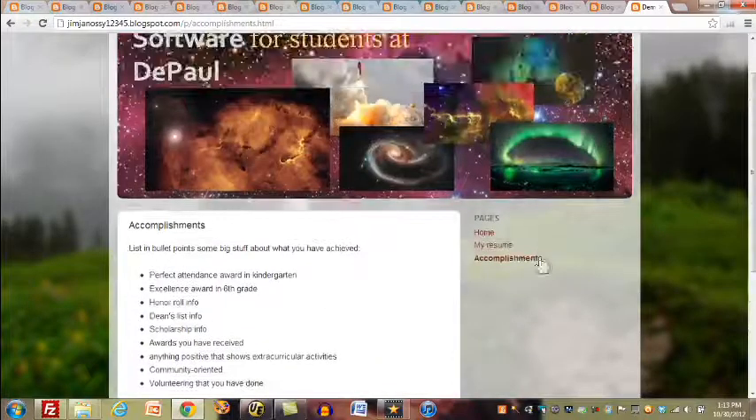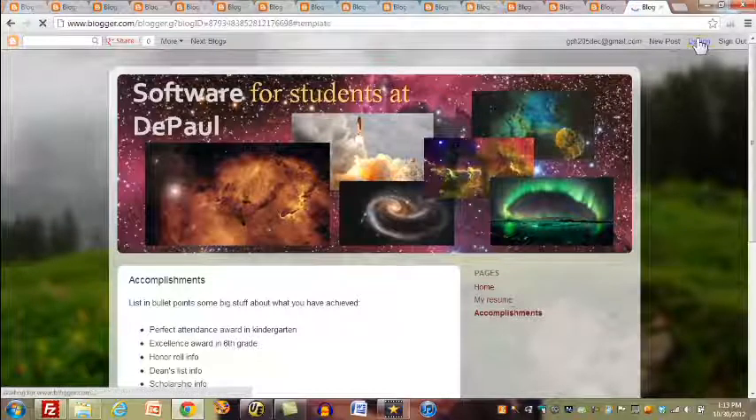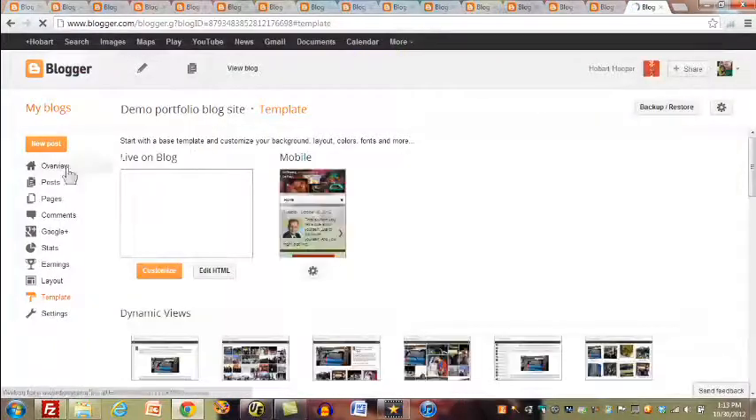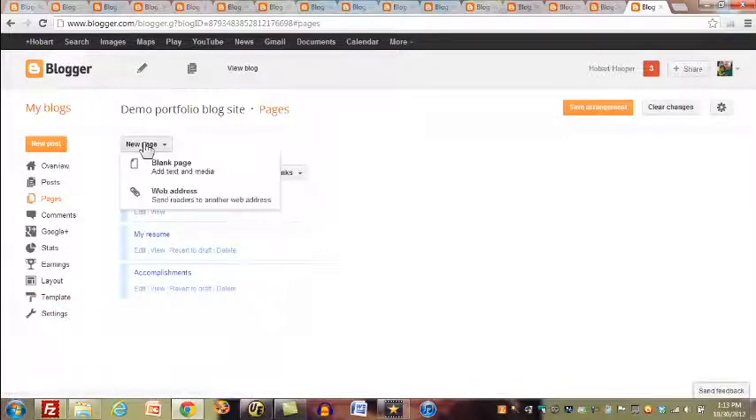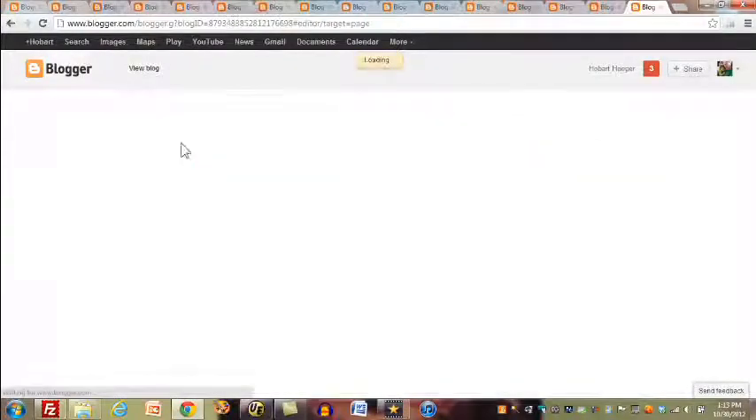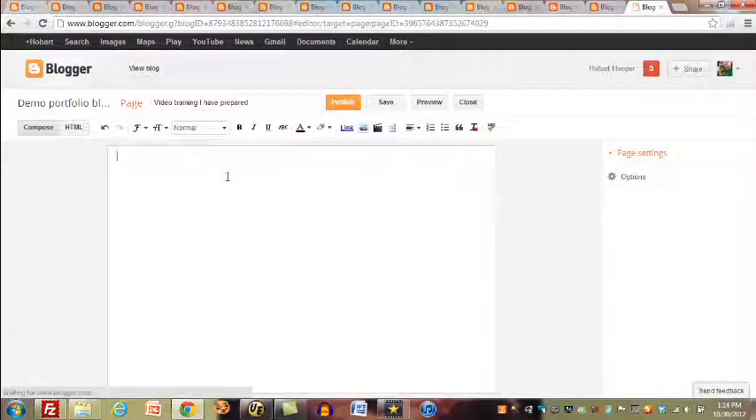Now, let's just do one more page, because I want to show you how to do something interesting here. We're going to go to Design, we're going to go to Pages, and we're going to create a new page. And what you want to title this is kind of interesting. It's an opportunity to say something meaningful. You might want to say video training. Let's say if I have prepared is a good enough title. It may be just a little bit too long.